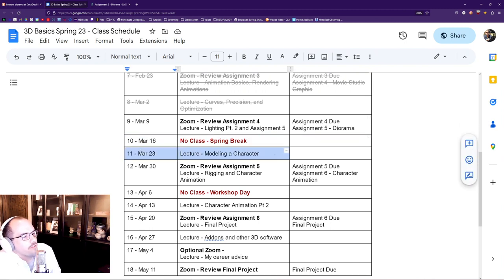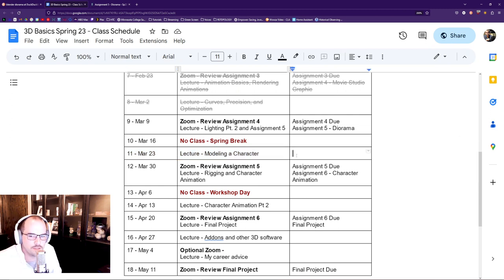The week after that is about modeling a character. I just talk about how it works in case this is something you're interested in doing down the road. Just note that in the modeling class, we actually model a character together. So this is just an intro into character modeling. And then the week after that, March 30th, is when your assignment 5 is due.